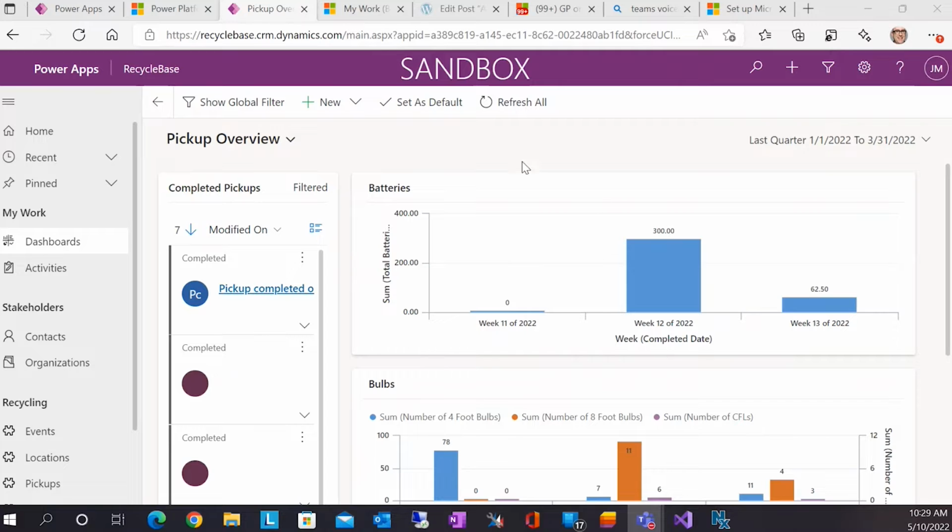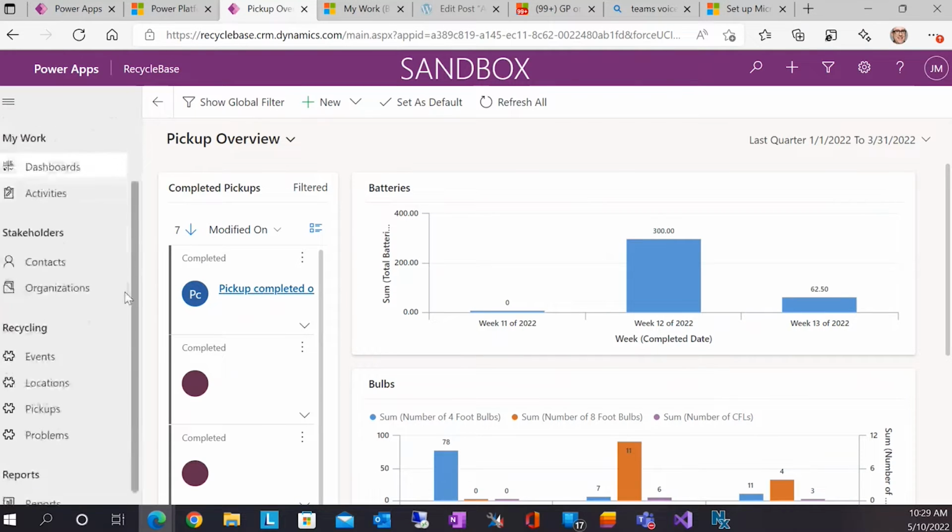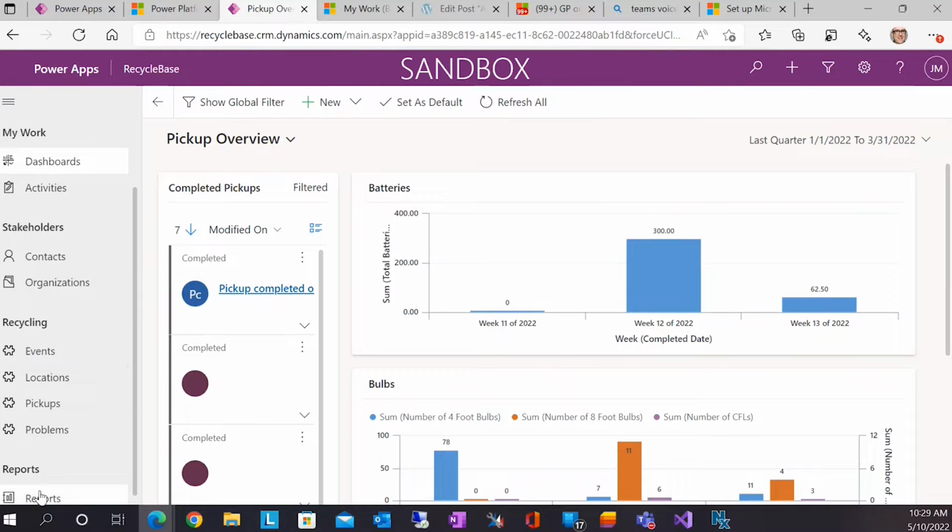Okay. So what this is, is Power Apps. And this is essentially a giant database in the cloud that's hosted by Microsoft. We have made this menu of options that they can use. So they can track all of their organizations and contacts they work with. They can track events that go on every year, where people have to do work or there are things that have to be handled. The locations are every location in the county where they have a pickup. And then the pickups and the problems are the actual data that's being collected.